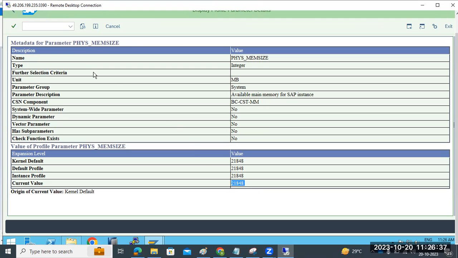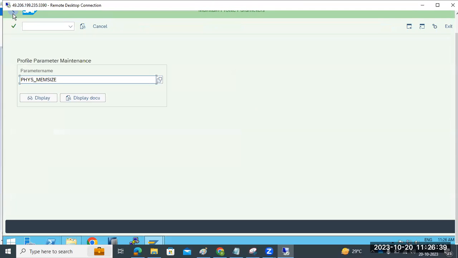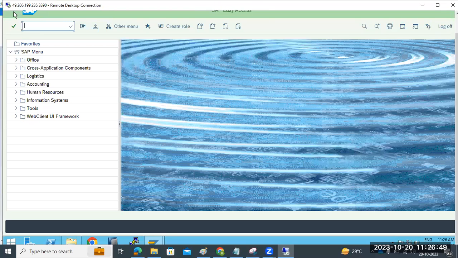Right? So now if I change this memory to 10 GB, then SAP will use only 10 GB of memory here. This parameter is very important. Only this parameter will control the entire memory management here. How much it has to use, all of that is decided by this parameter. So that is the memory management.